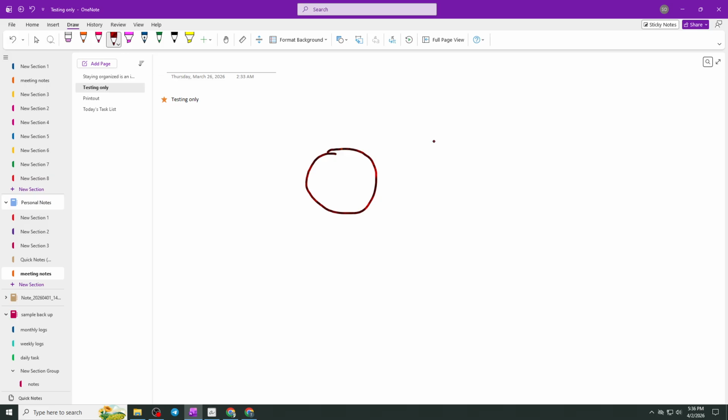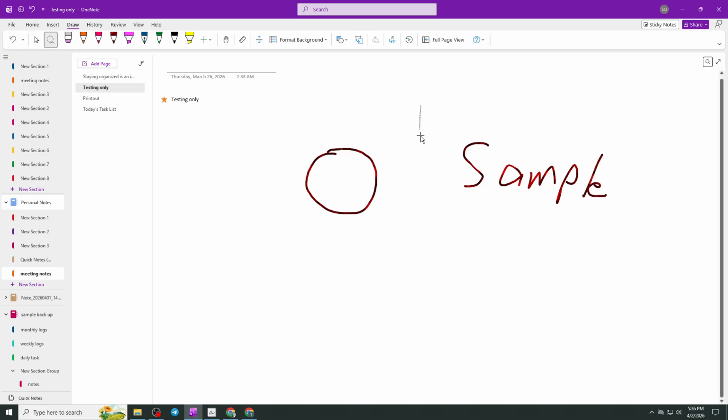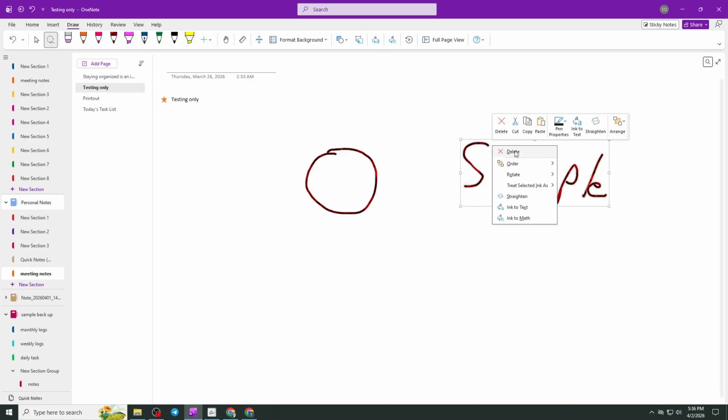And that's it. With the Draw and Ink tools in OneNote, you can add a personal touch to your notes, create diagrams, or quickly illustrate ideas without leaving the app. Practice with different pens and colors to find a workflow that fits your style.